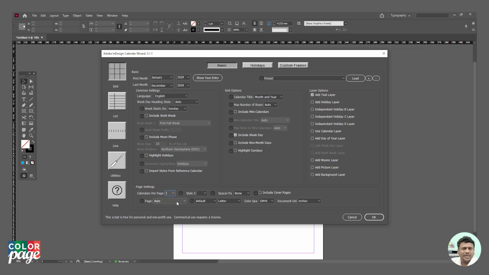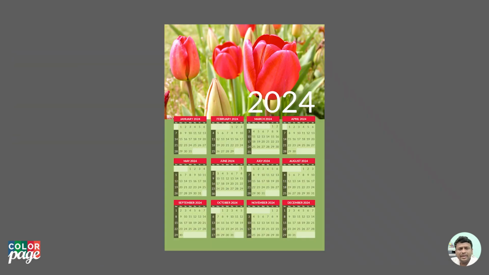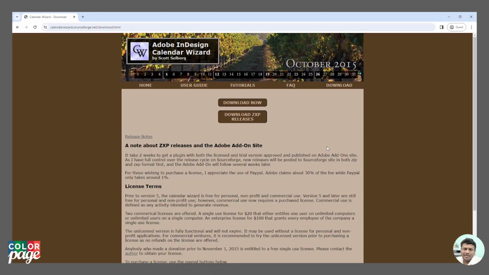In this video, we'll see how to automatically generate a calendar in Adobe InDesign and how to edit it easily. Adobe InDesign Calendar Wizard by Scott Silberg. It's a third-party application which can be used in Adobe InDesign. It's mentioned as free for personal and non-profit usage.